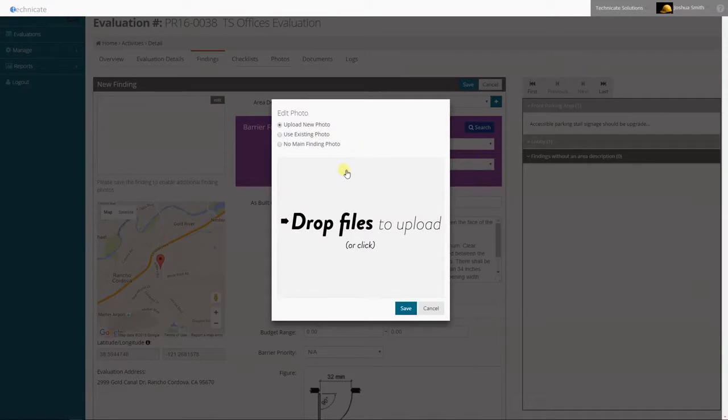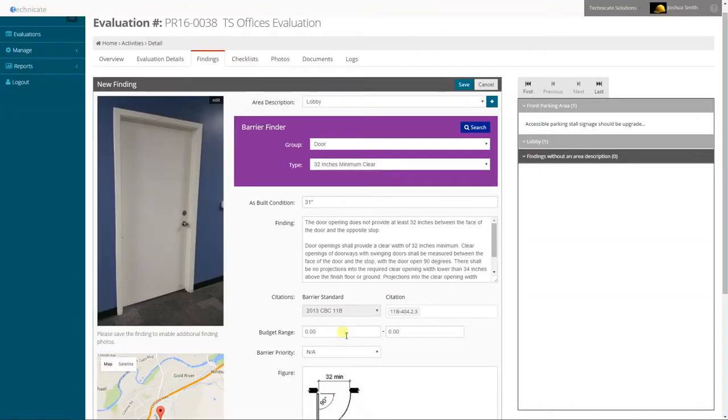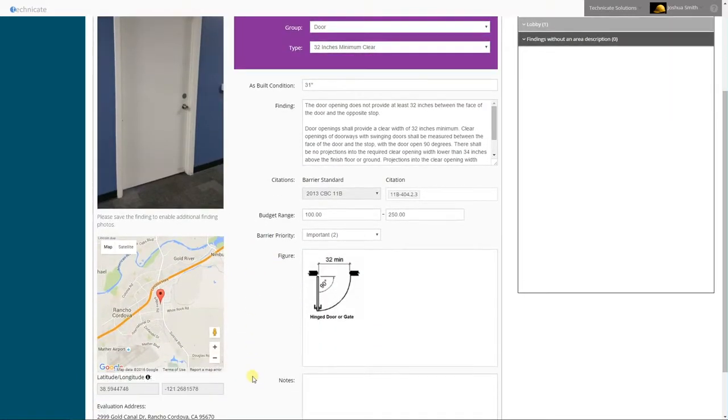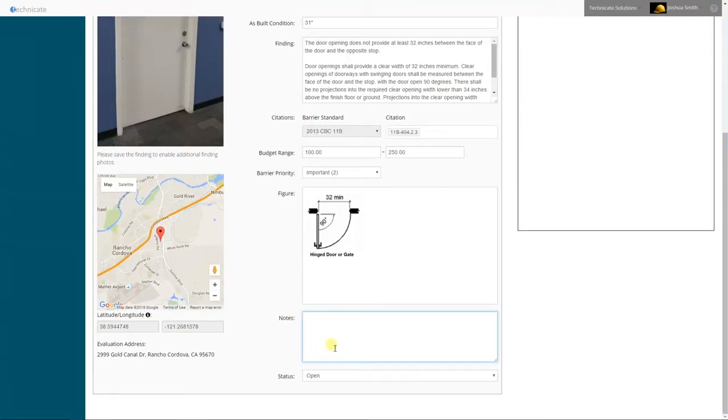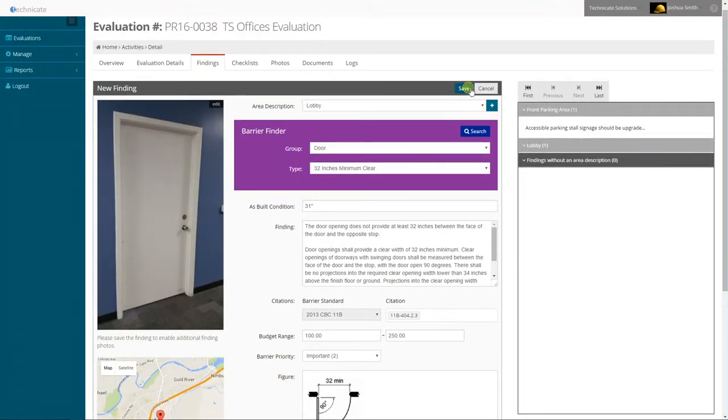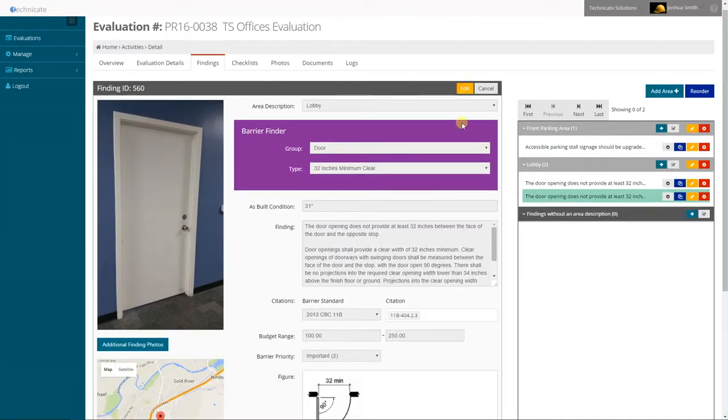Add a photo. And include a budget range. Assign a priority. Review the figure to ensure my measurement was accurate. Add notes. And leave the status as open. Next, I'll click Save. The finding has been applied to the correct area, and the finding is now complete.